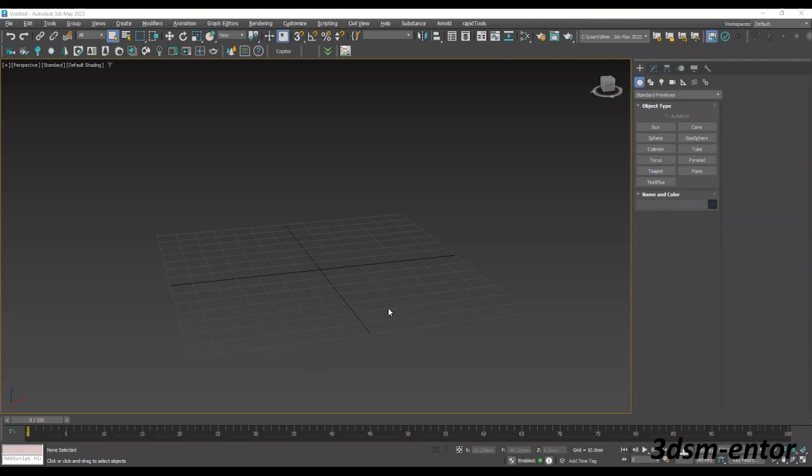Alright, so before exploring further, let's talk about some transformation tools inside 3D Max. And when I say the transformation tools, I mean the move, rotate, and scale for any standard primitives or any 3D object inside 3D Max.